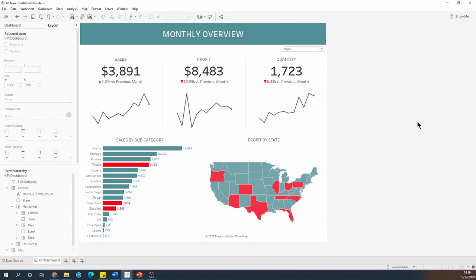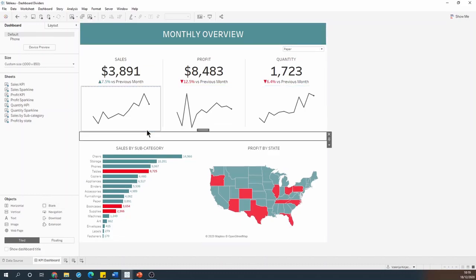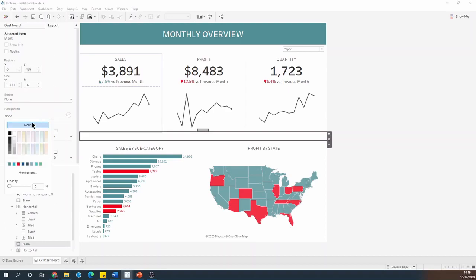All right, so now to separate the KPIs from the bottom part of the dashboard, I'd like to include a horizontal line. I'm going to grab another blank object and drop it in between my two halves of the dashboard. I'm going to go into Layout again, and maybe I'll choose a slightly darker color this time.